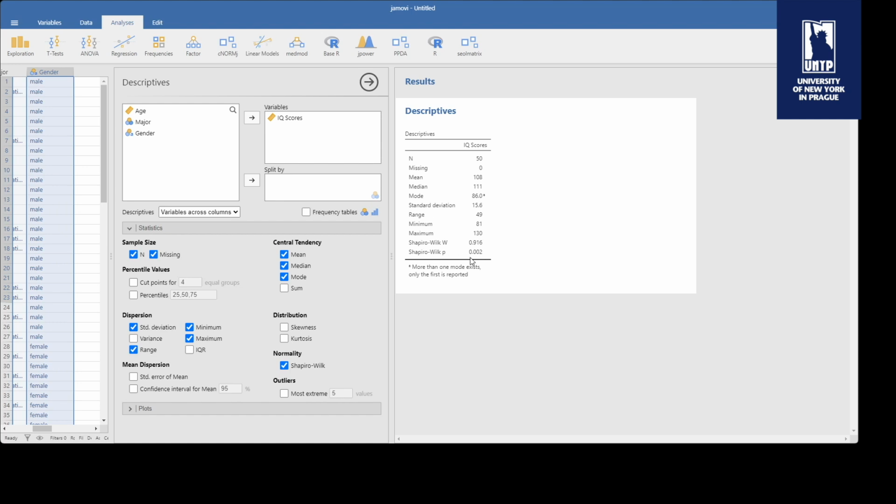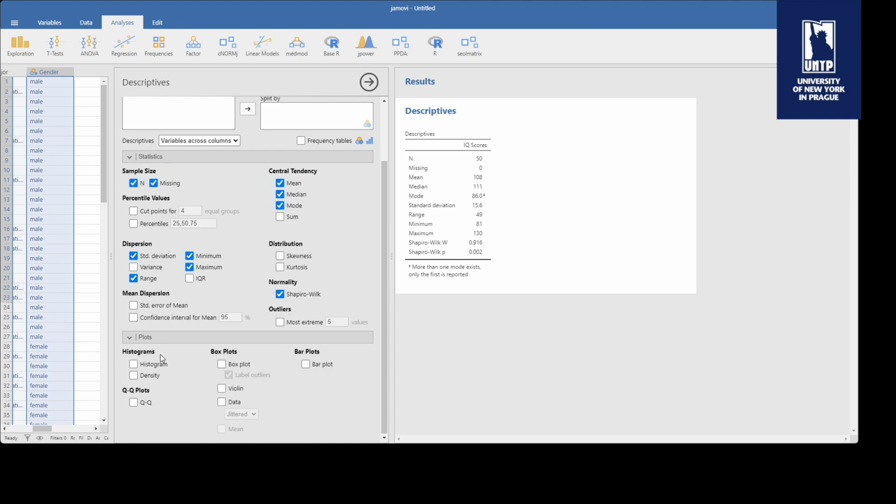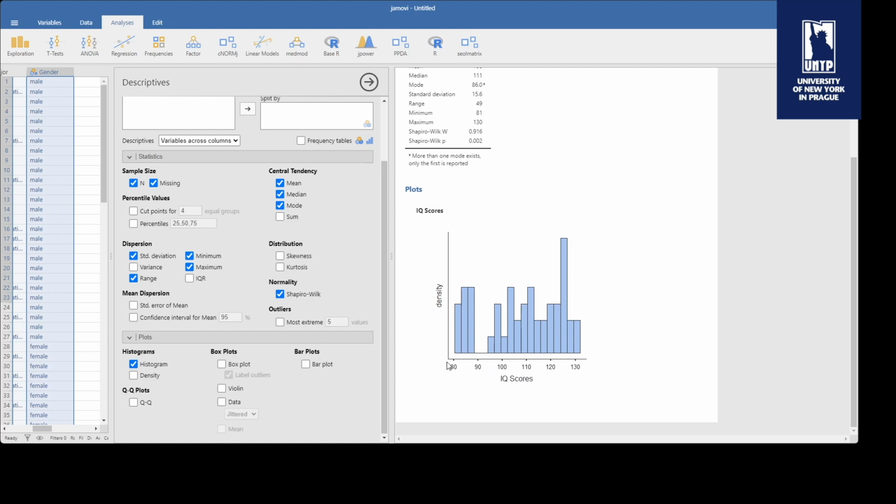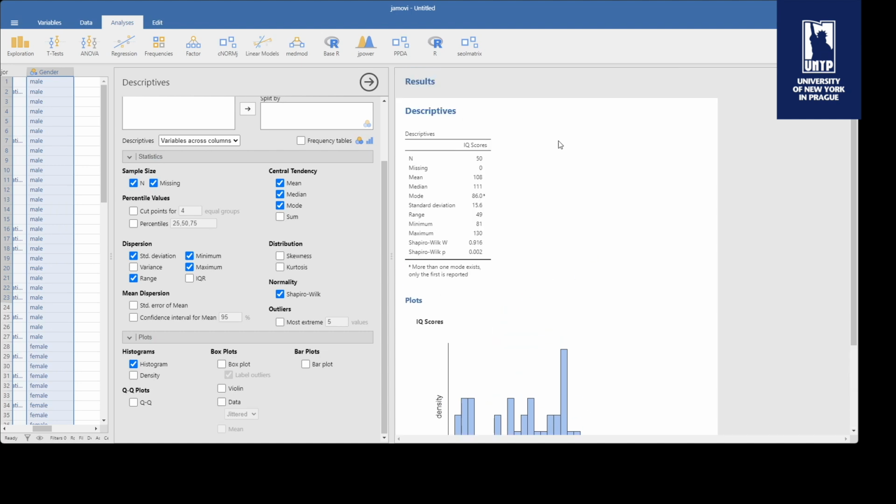In case you would like to represent this graphically, you go to plots, and since this is a continuous variable, we will check on histogram. And it would just look something like this. But again, most of the time we will not use this. So this is how to check descriptives for continuous variables.